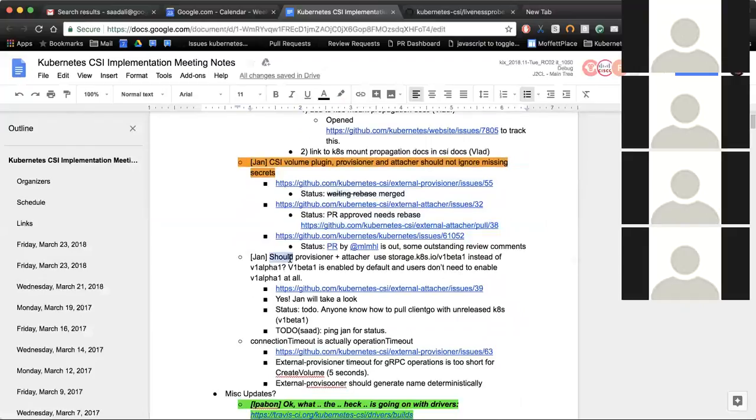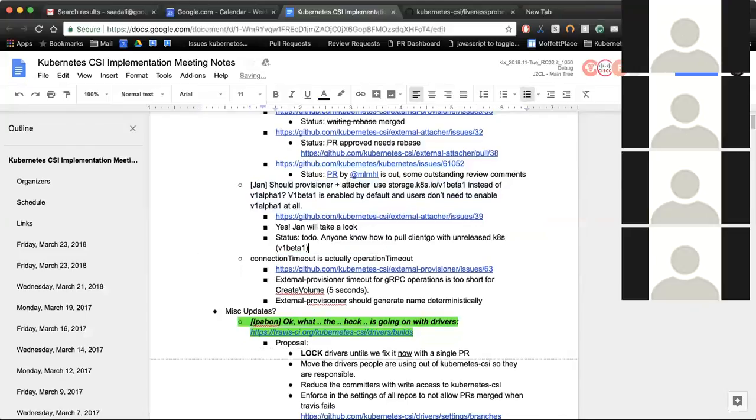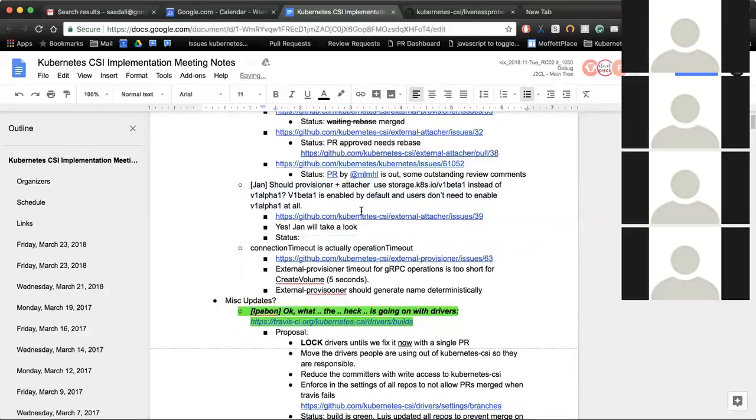That's okay. The one that I'm more concerned about is the V1 Beta 1. Looks like the attacher did not get updated to move from alpha to beta. And that is critical. So I pinged Jan on this. He is unable to work on it because he's out sick. And I believe Sergey volunteered on the Slack group to pick it up. Sergey, have you had a chance to make any progress on this? Yeah, it's merged. Oh, man, you are awesome. I did not even get a chance to look at it.